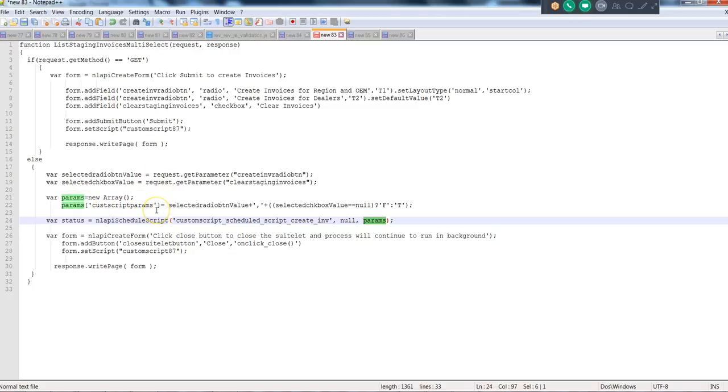So what is he doing? When a user selects options out of those three fields and clicks submit, whatever he selected, that value is captured, and that value is stored in a parameter array. The parameter array is again passed to a schedule script. A schedule script is called. Then what's happening here?